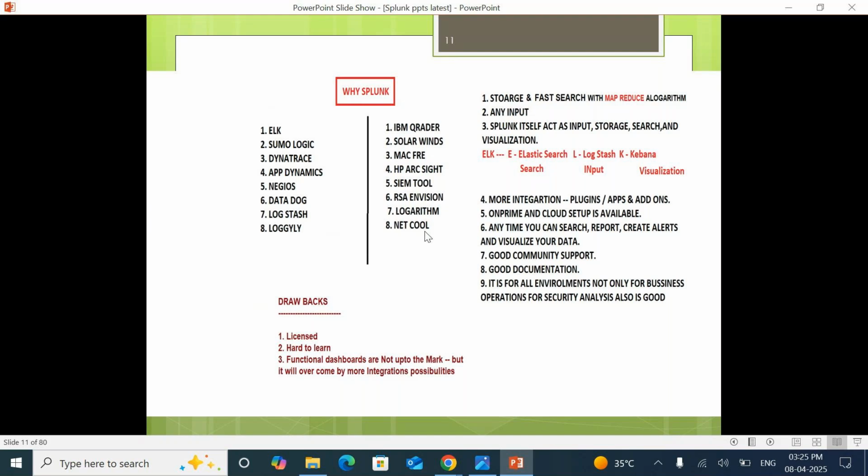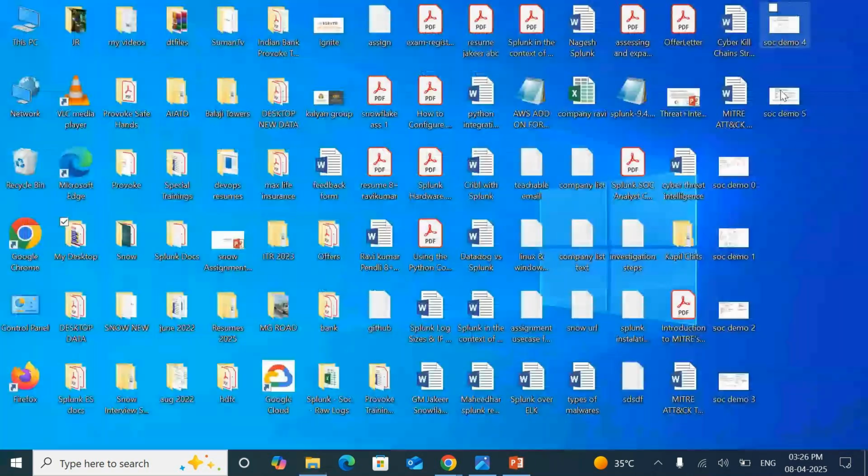The first most important point is it has a huge storage capacity compared to others. So Splunk can handle huge and bulk amounts of data as storage.